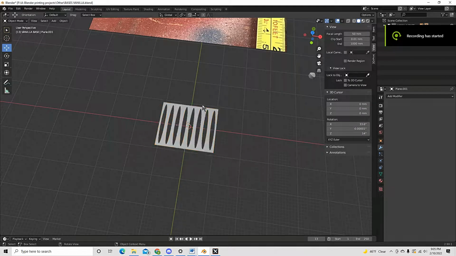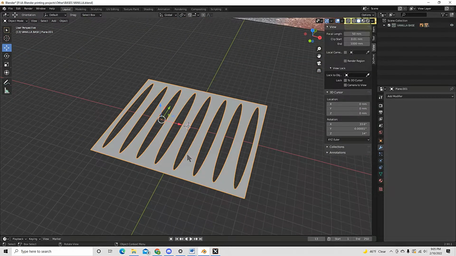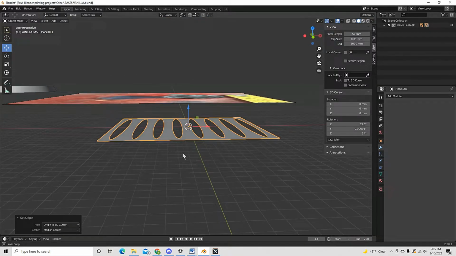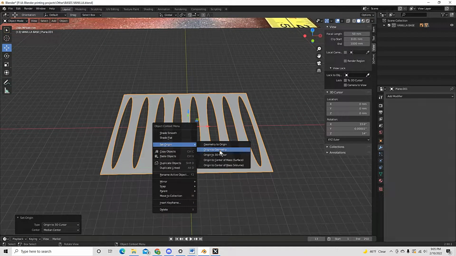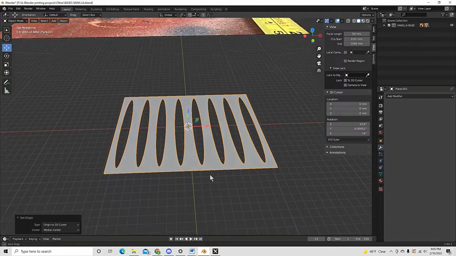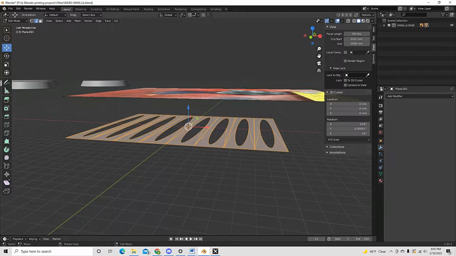Alright, now that we got that out of the way, I guess this is good enough. So what we're going to do is click on the object. We're going to right click and set origin to 3D cursor, so that's sort of the center, or actually set origin to geometry, Alt G to center that, and then origin to 3D cursor. Yeah, that's pretty good.